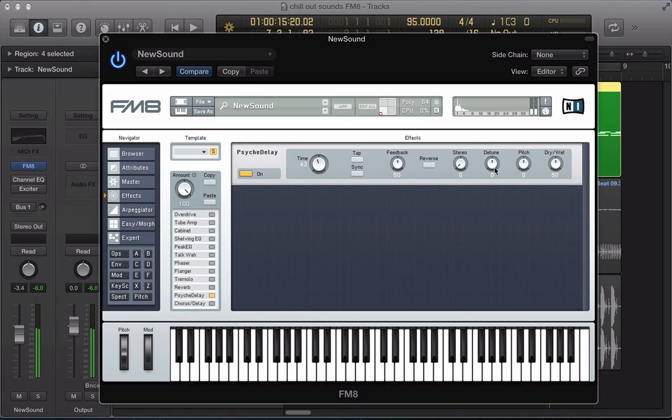But what I am going to do is push this detune up to around 12, so it's going to detune the delay tap. And then let's bring this dry/wet down so it doesn't muddy the sound too much. So dry/wet to around 16. That gets that really interesting delay happening.